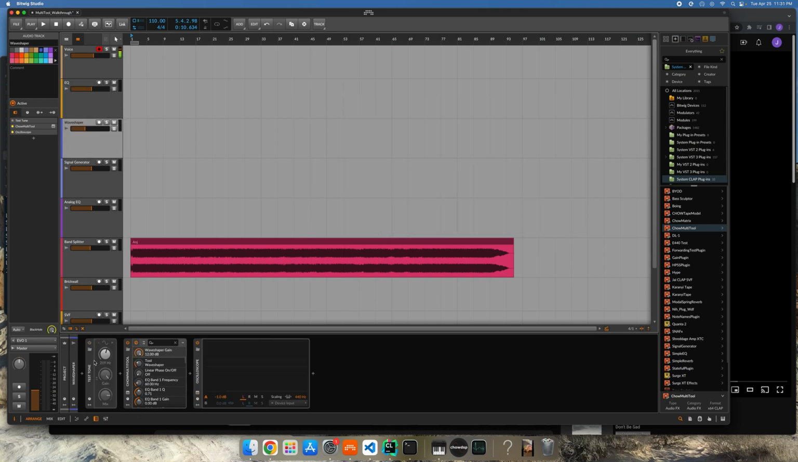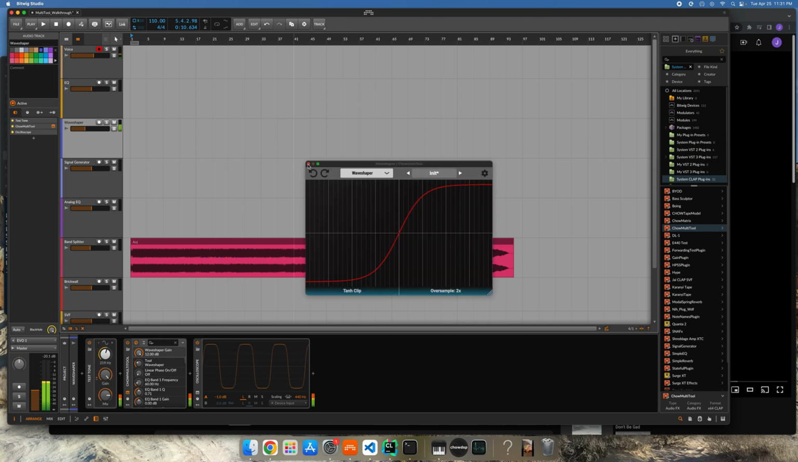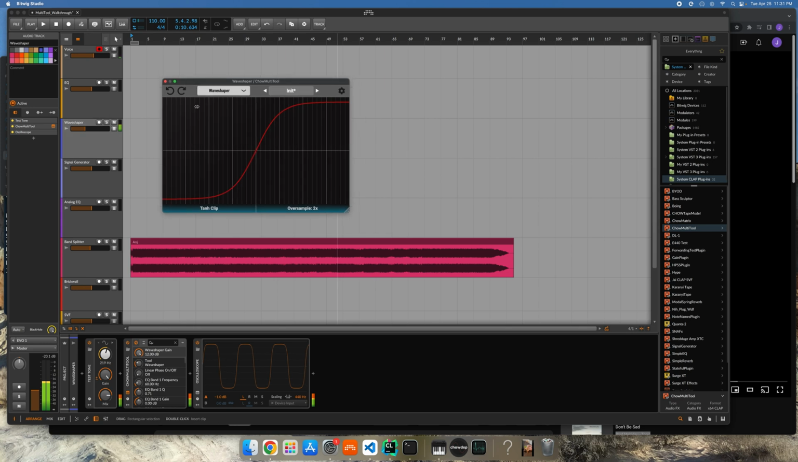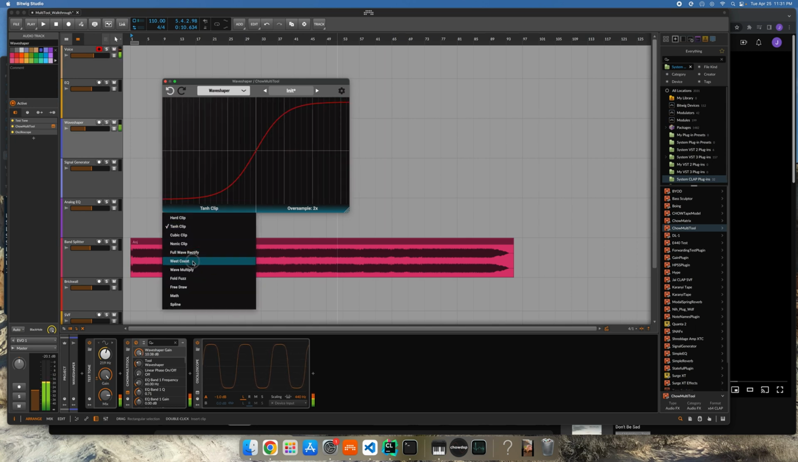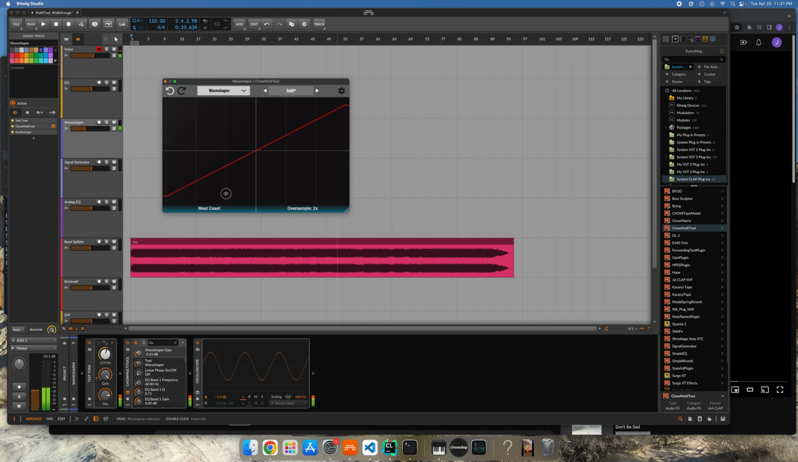Next, we've got this little wave shaper. I did a demo of this a little while back, but we've got a few new features in this as well. Here we've got a basic tanh wave shaper. You can control the gain and go to some other shapes. So this is a wave folder.